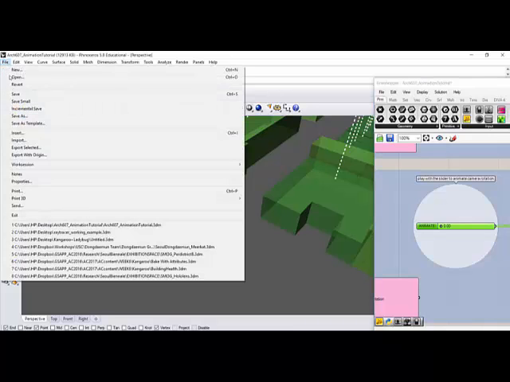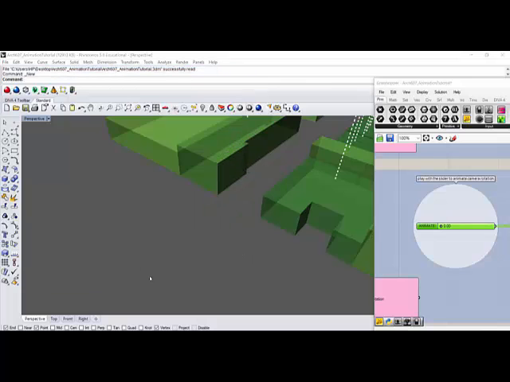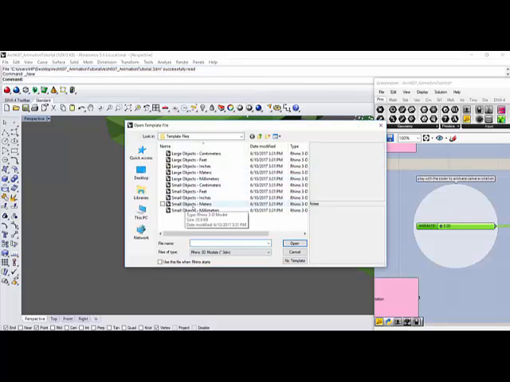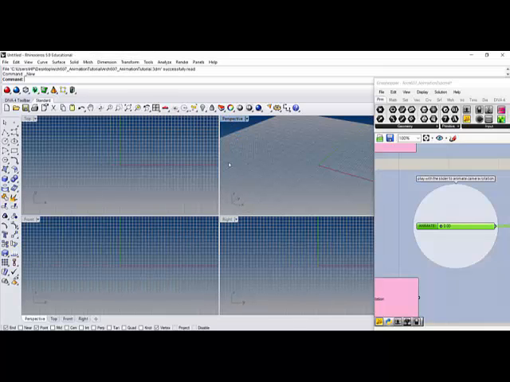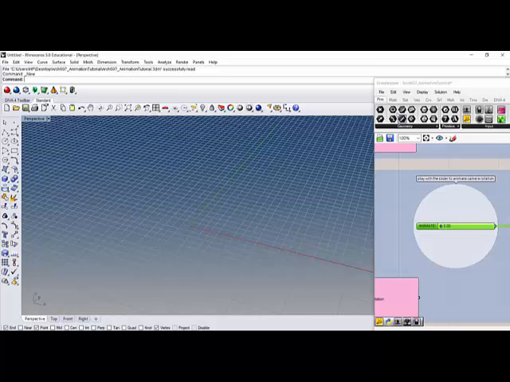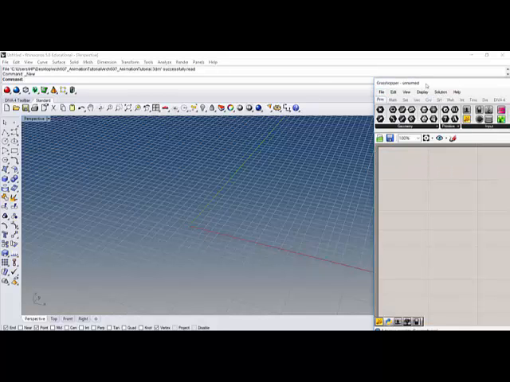So I'll be opening a generic file, and I'll be working in small object meters, and I am in perspective view. I'm going to open a new definition.